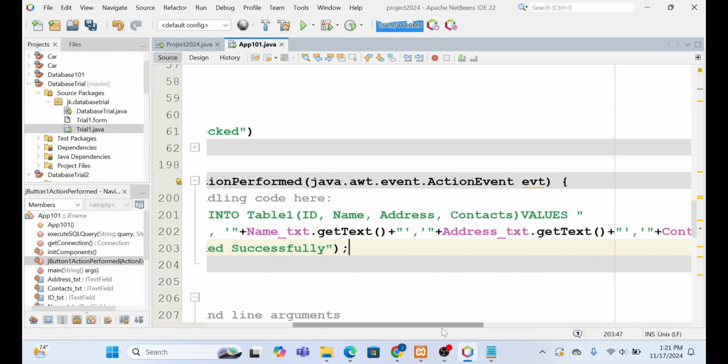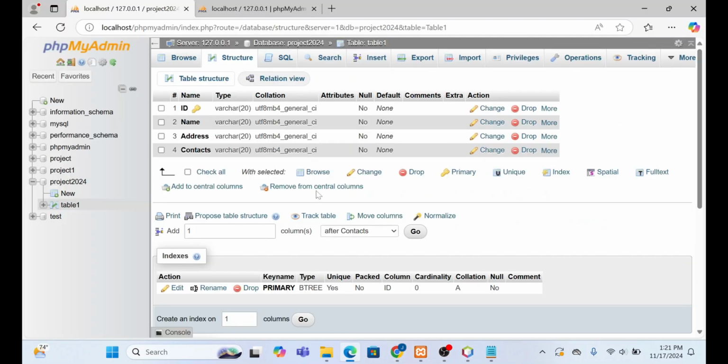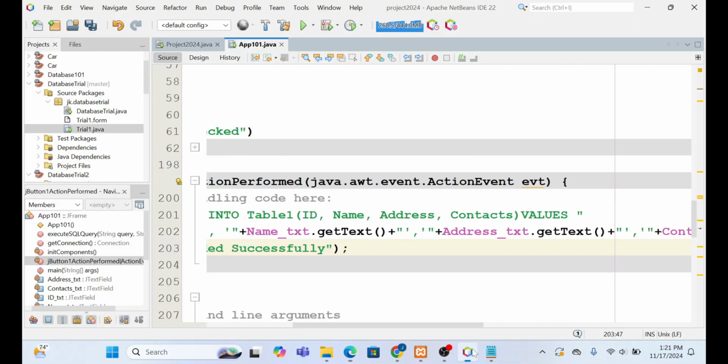Then identify the columns: ID, name, address, and contacts. Go to your database and check if those are the columns that you have, including the spelling, because if the spelling is not okay, it's going to give you an error. Then the values that you want to insert. Now, if this was plain SQL, then here we would have put the actual values inside brackets and inside quotation marks.